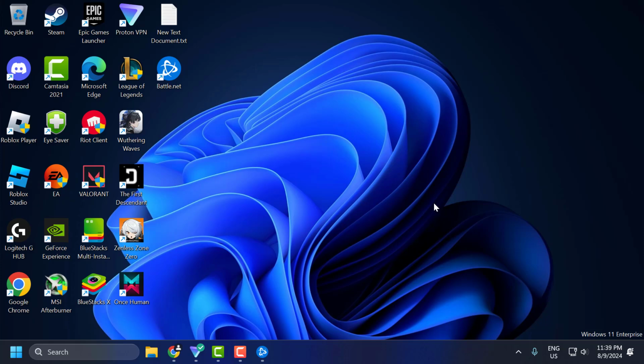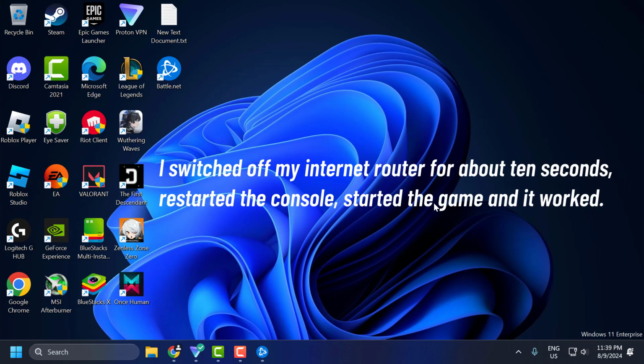The third solution is to disconnect the internet and restart the console. This worked for many people on Reddit. To do this, first switch off the internet router for about 10 seconds and restart the game console, and then start the game and check if the problem is solved or not.